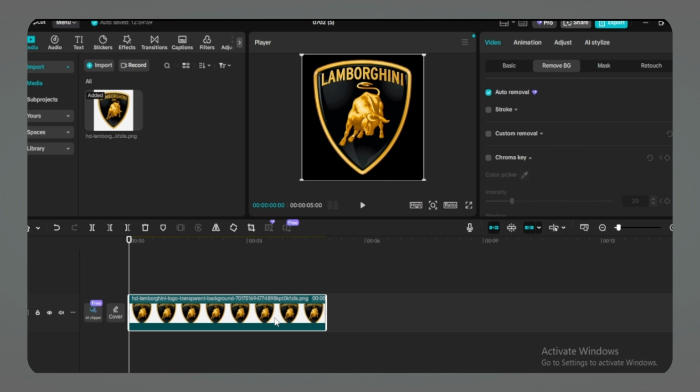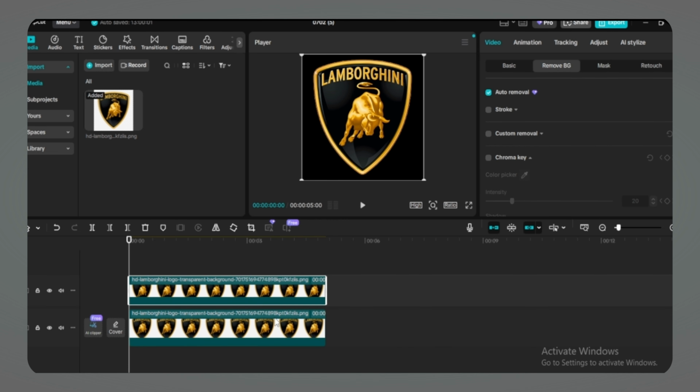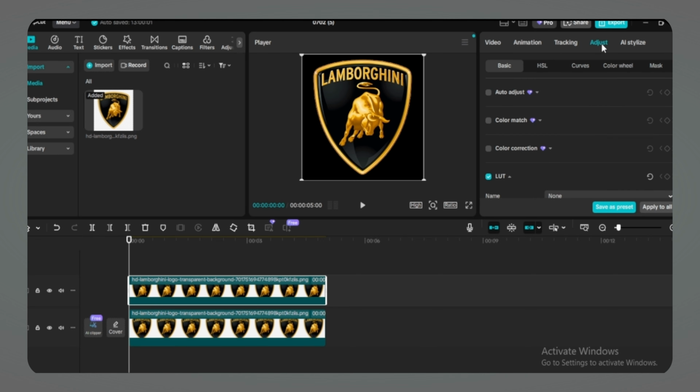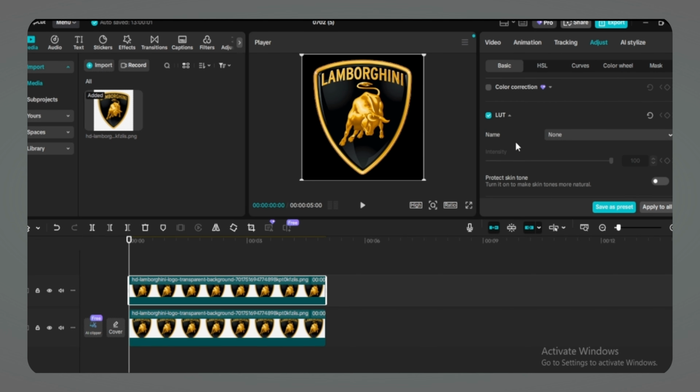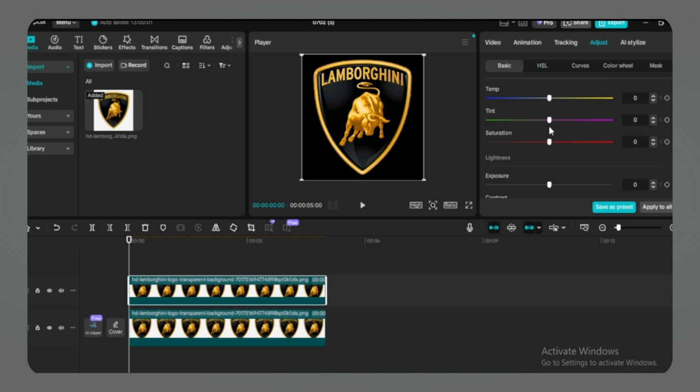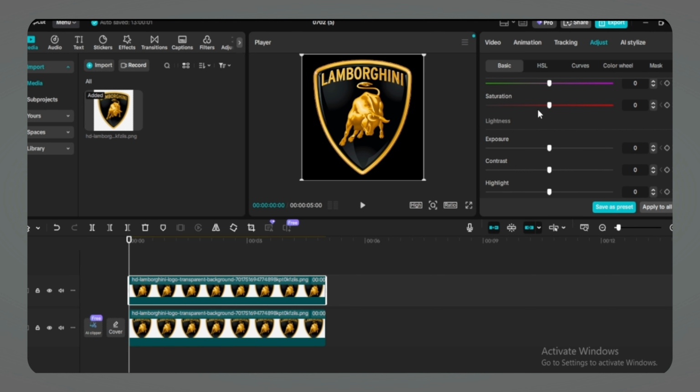Press Ctrl plus C to copy the video and Ctrl plus V to paste the video on top of each other. Now that our video clip is duplicated, the top layer is where all the magic happens. With the top video layer selected, navigate to adjust. Then scroll down a little bit. Turn the saturation all the way down to 0. Increase the exposure to 100, contrast to 100, white to 100, and brilliance also to 100.